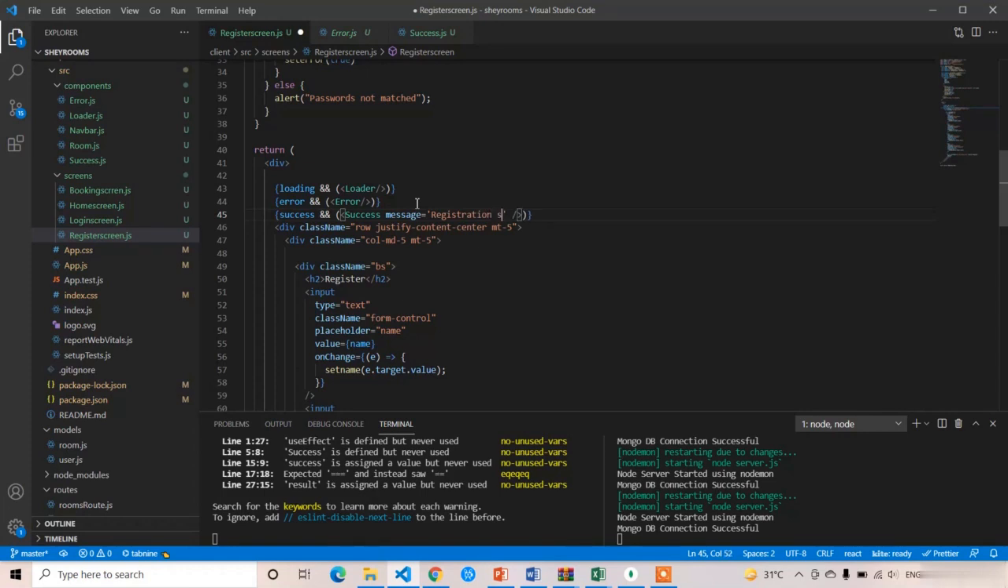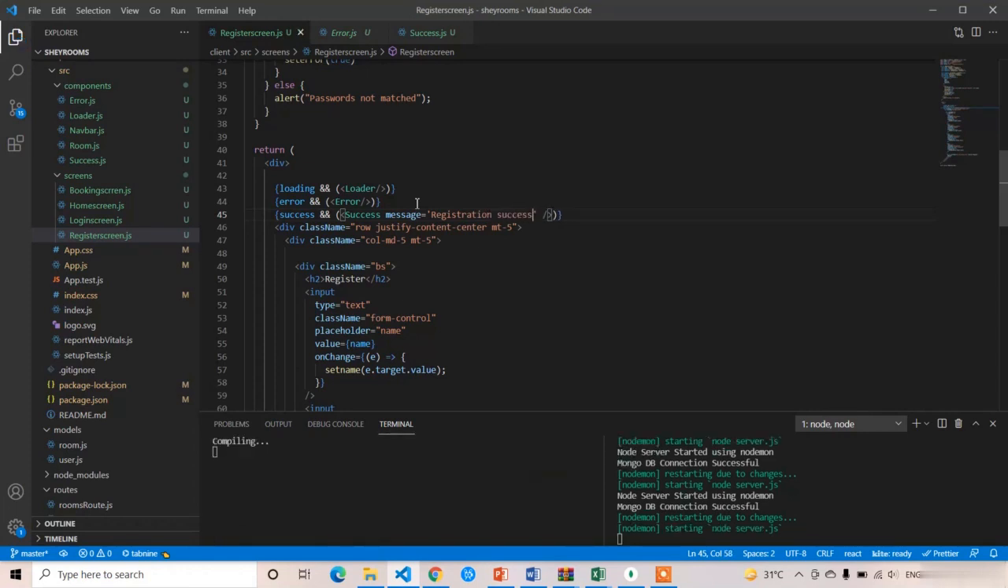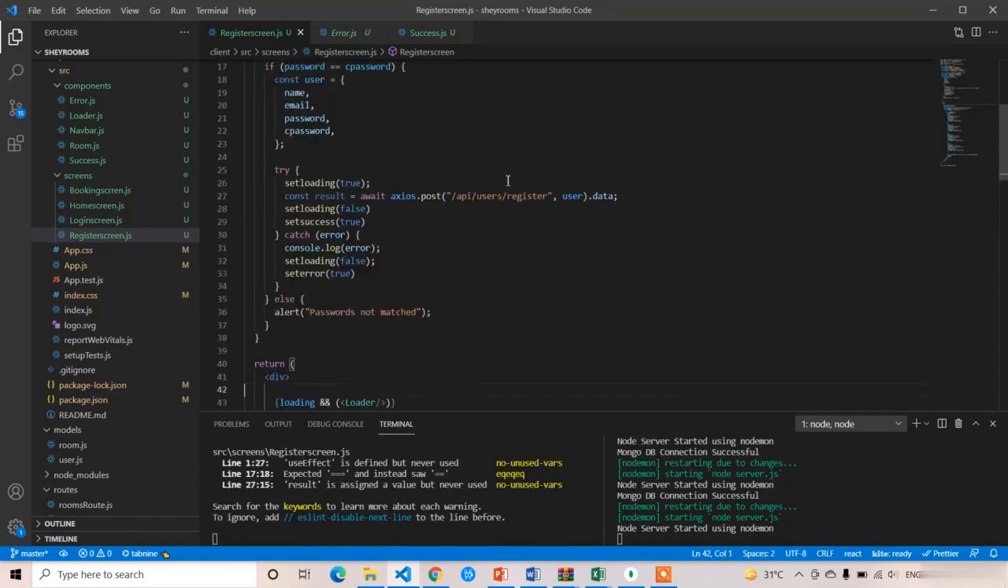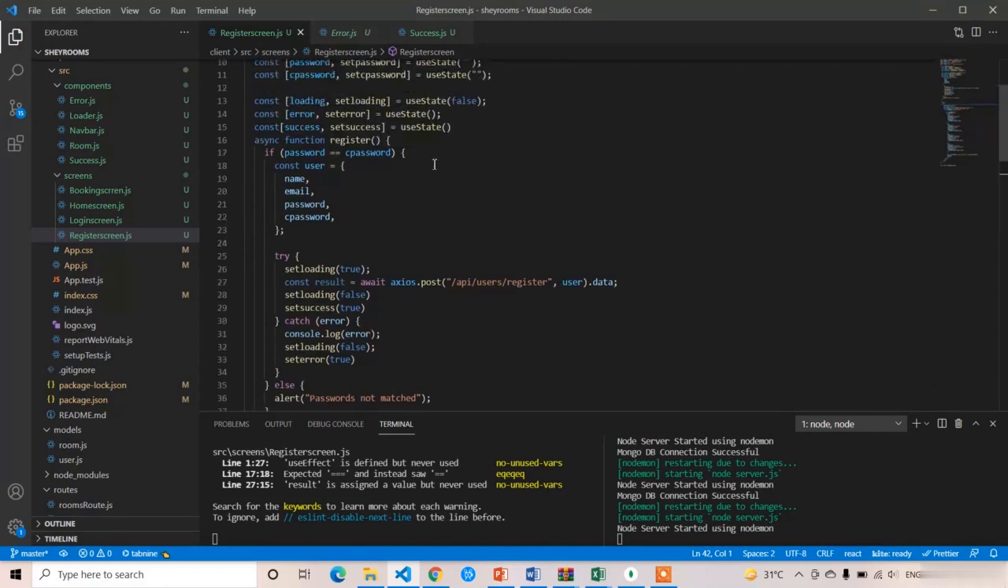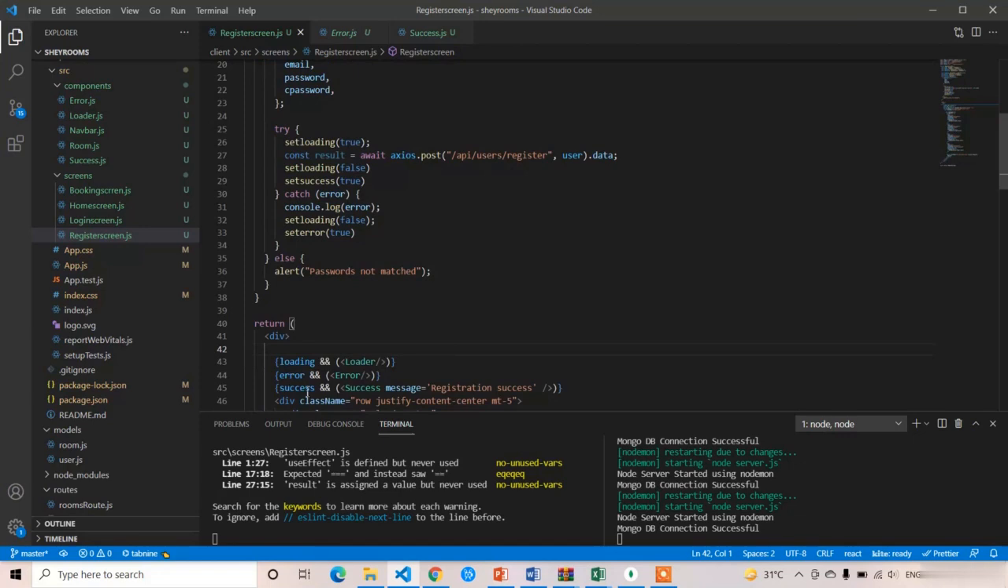Registration success, control S. That's it. And one more thing we have to do is, if the registration is success, we have to empty the input fields, because after the success we need to reload the page, or we have to empty the input fields. So we are showing the success message, so we cannot reload the page.